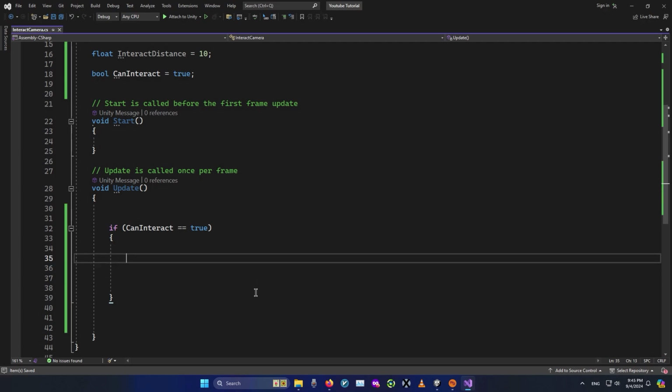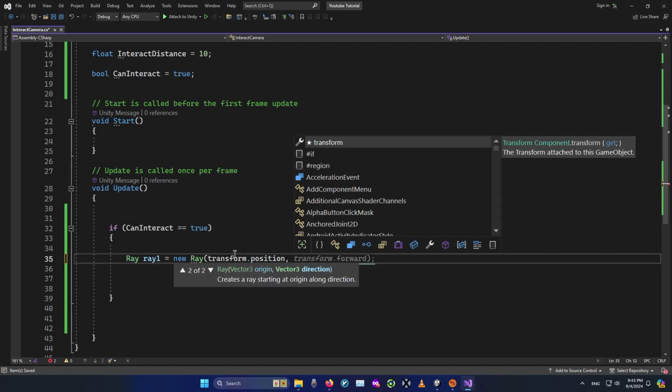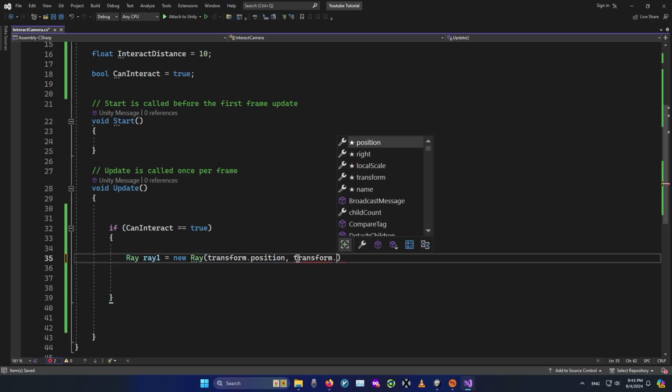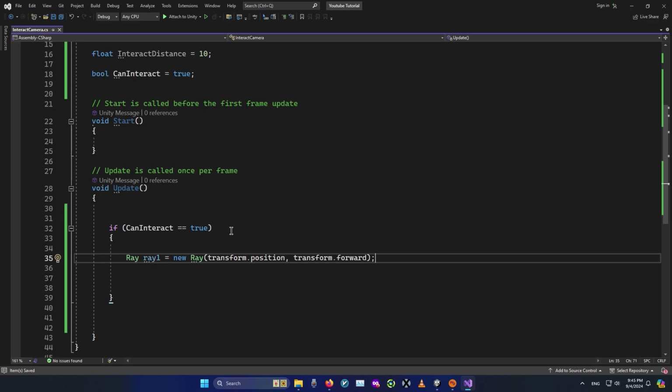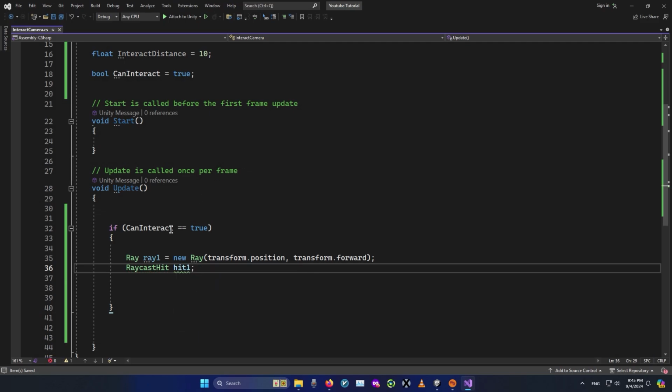To create the interact function, we're going to create a ray. I'm going to name it ray1, for example. I'm going to make it equal to a new ray which starts from the transform.position of our camera. Transform.position is the position of our camera, and it moves along transform.forward, so the ray is shot in the direction we're looking. Then I'm going to create a RaycastHit. I'm going to call it hit1, and we're going to use it to check if we have hit an object or not.